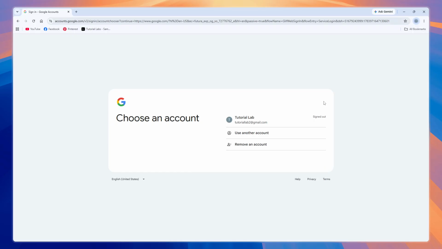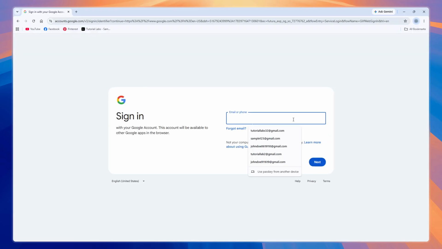A new window or panel will appear prompting you to sign in. Here you'll see options for accounts you've previously used on this browser. However, since you want to use a different email, click on Use Another Account. This option allows you to add a completely new Google account that hasn't been used in Chrome before.